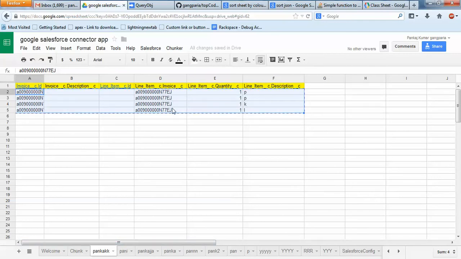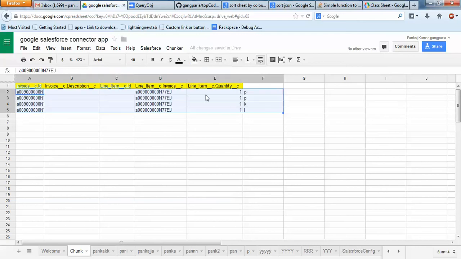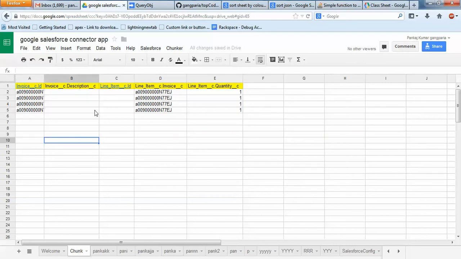We need to give some mandatory fields; invoice quantity is a mandatory field. Description you can remove. Okay. Now click on push chunks. So here you will see that processing has been done for all the 4 records.